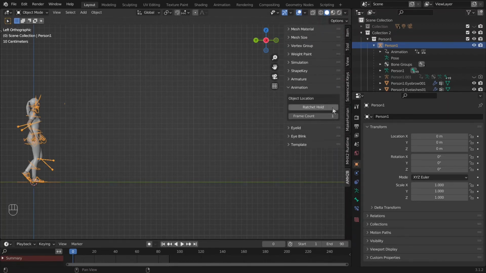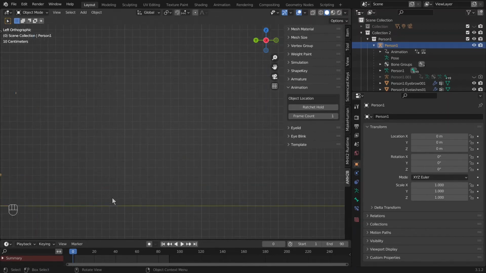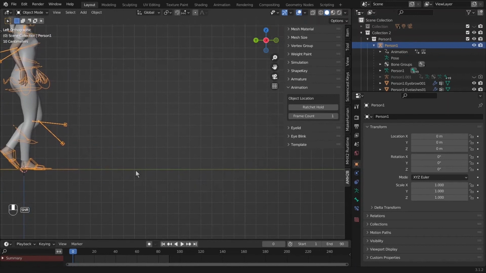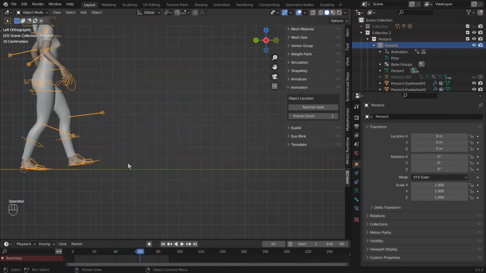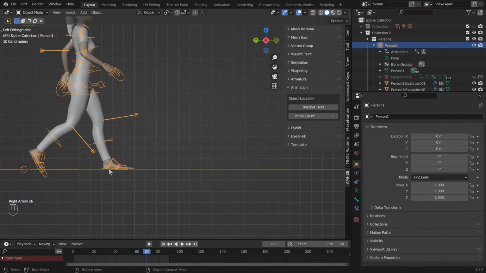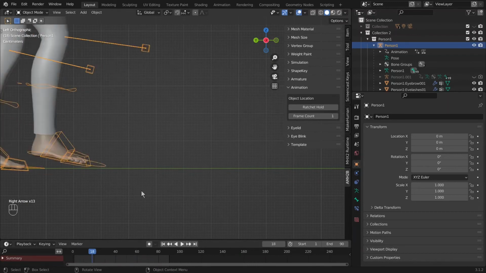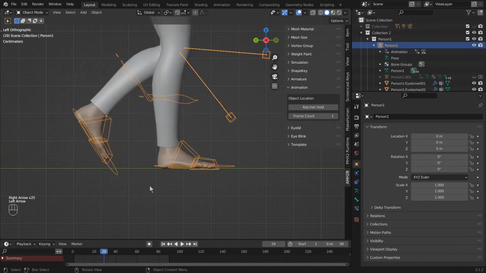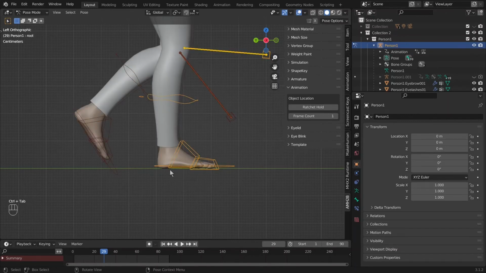In the Automate MakeHuman to Blender panel, I have the ratchet hold function. To get set up, I'll find the frames where the character is jumping back to the original spot. The animation is 29 frames long, and it loops back at frame 30. I see that one foot is remaining still while the other is moving.